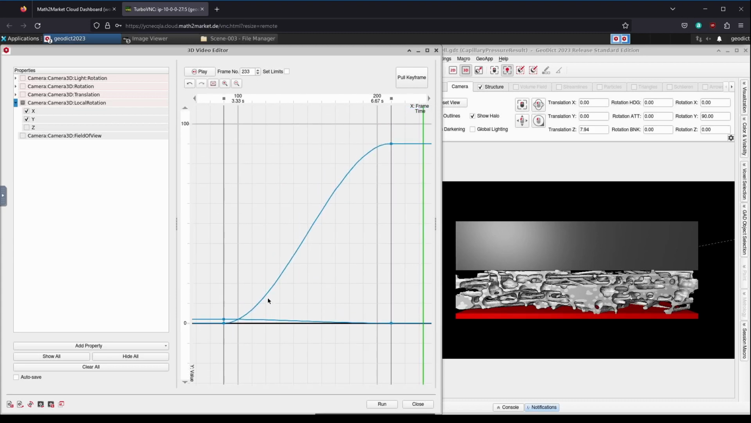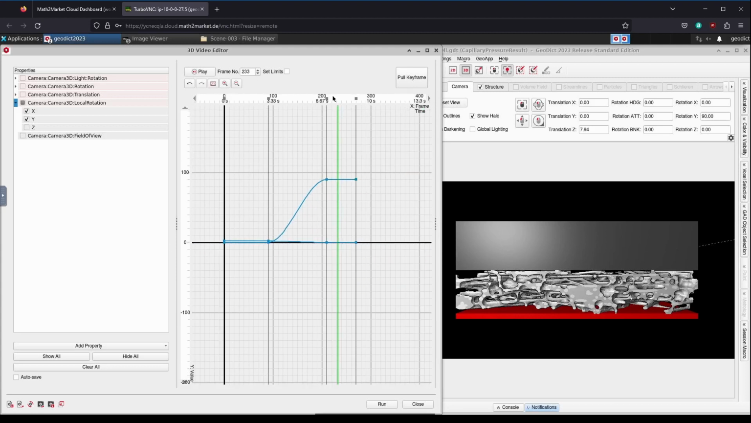Since we're only interested in this movement now, let's take a look at another useful feature of the video editor, the set limits. Normally the video editor plays everything from the first to the last keyframe. With set limits, you can define a range that will be played. And when rendering the video, these limits will be taken into account. This allows us to focus on perfecting specific parts of the animation without having to preview the entire animation.